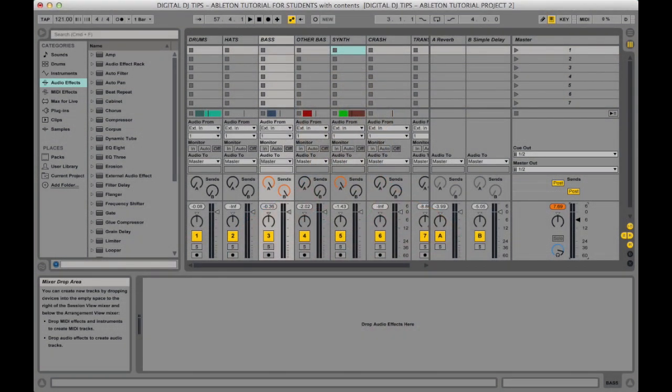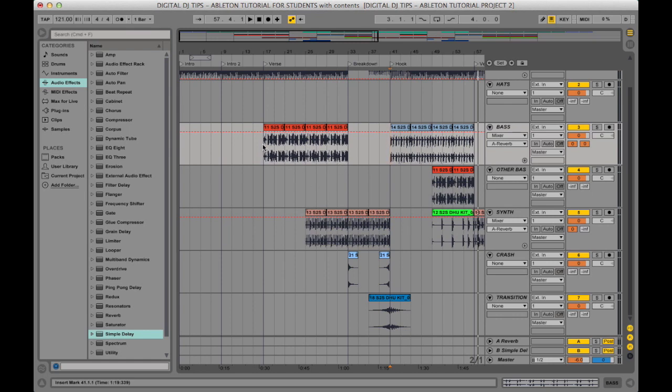Okay, so now that we've dialed in some reverb and delay, let's go back to Arrange View and try playing back the song here at the verse, which is measure 17. Check it out here, alright, playback.